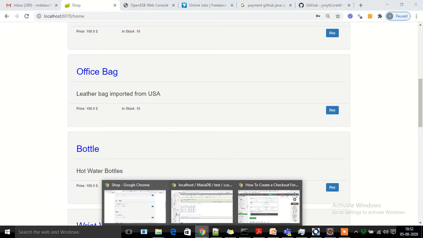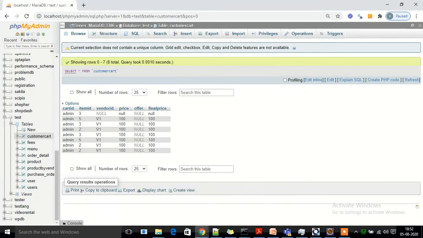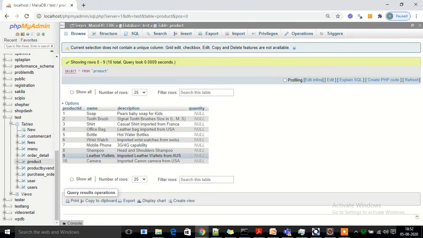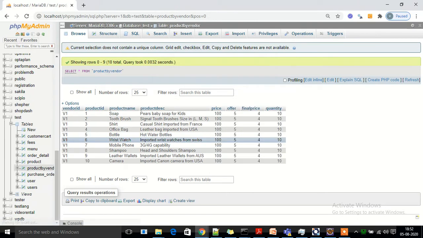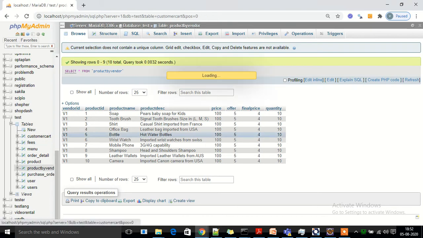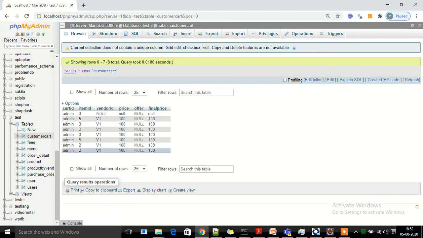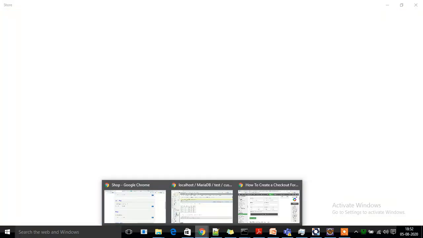These products are being fetched from the database which is configured over here. And we have product by vendor as well, where each vendor has their own products listed out. So we have customer cart, where once the user checks out, we can see the details over here. These are the databases being maintained for all the user activities.